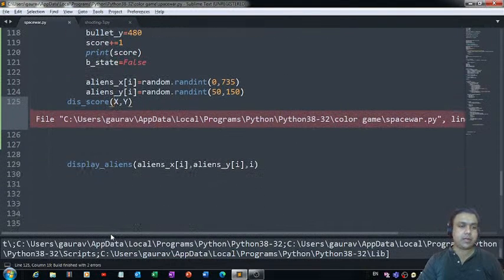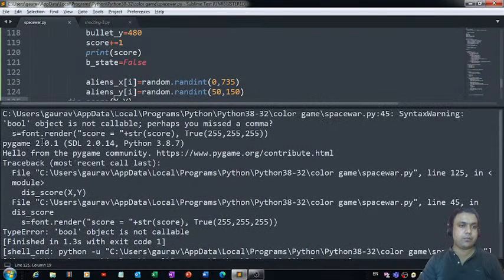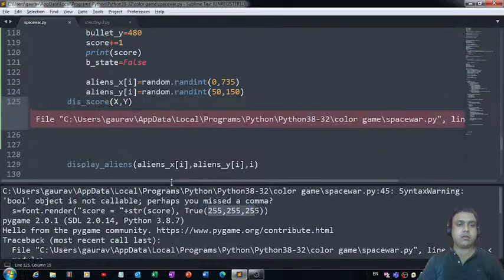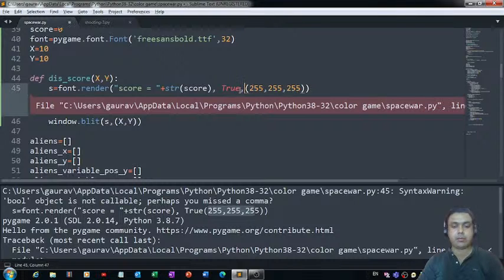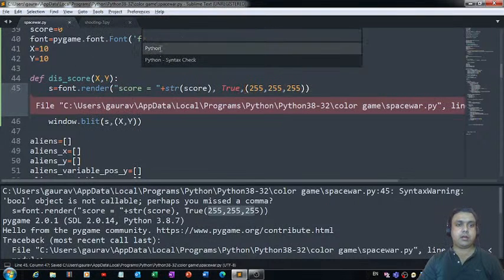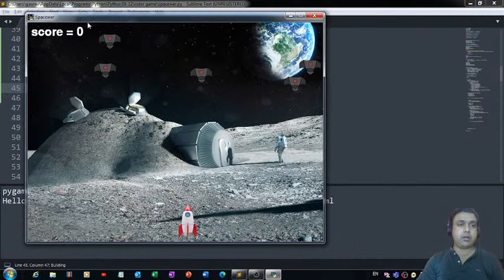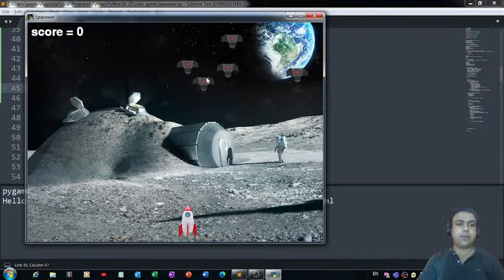Okay, so we are getting an error. Why is it so? It says bool object is not callable. Perhaps you missed a comma. Okay, I missed a comma in between this boolean value and these RGB values over here. Let me do that quickly. Let me put a comma in between these two things. Yeah. Now if I run this code, I am able to see this score getting reflected here on my amazingly beautiful playground, right?